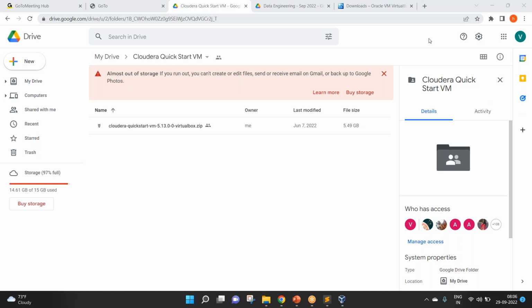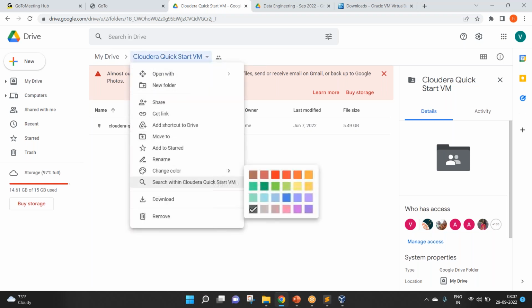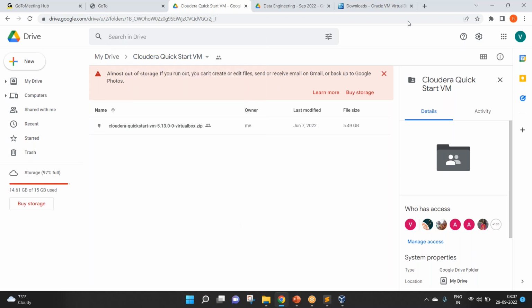The link that I have pasted just now is for the Cloudera Quick Start VM. Once you click on that link, you should be able to see an icon called download. Click on this Cloudera Quick Start VM. You can see a download button. Once you click on the download button, it will start downloading Cloudera Quick Start VM.